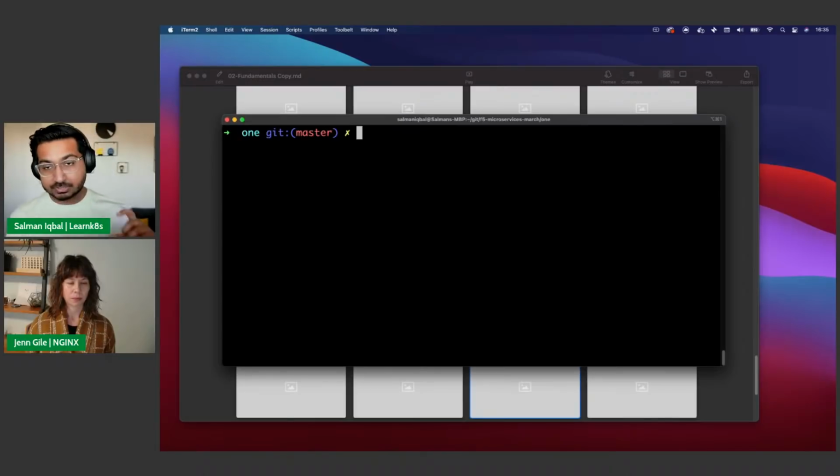And the Ingress resource that we create in Kubernetes is the rules that we deploy. I'm going to show you in a second what Ingress is. It's saying when the request goes to this address, send it over to that pod. And I'll show you in a second. Does that answer the question, Jen?